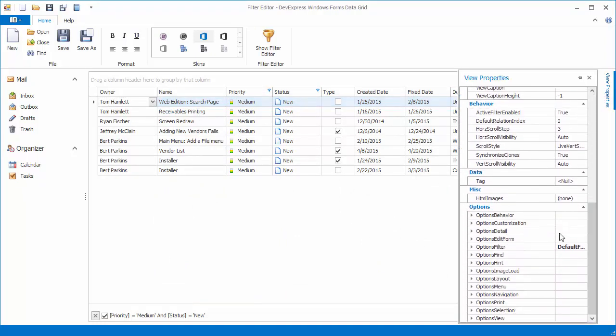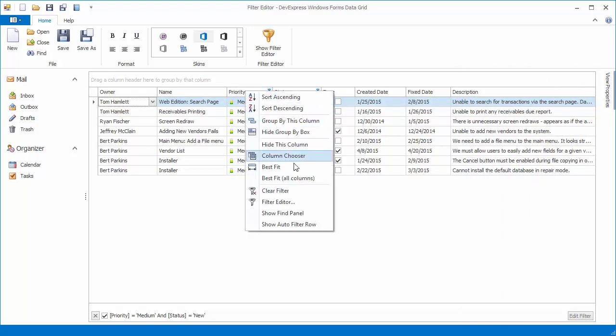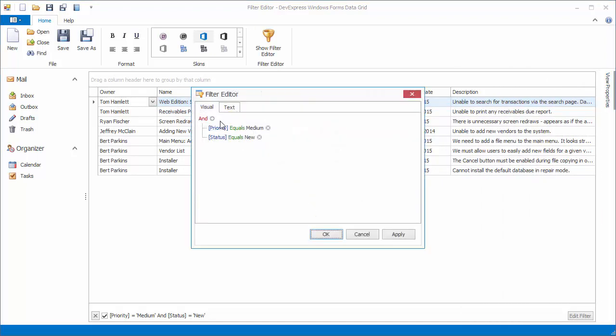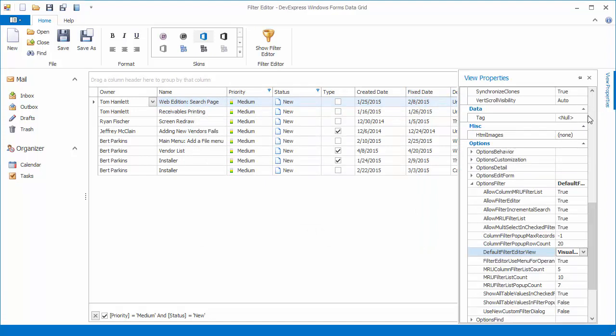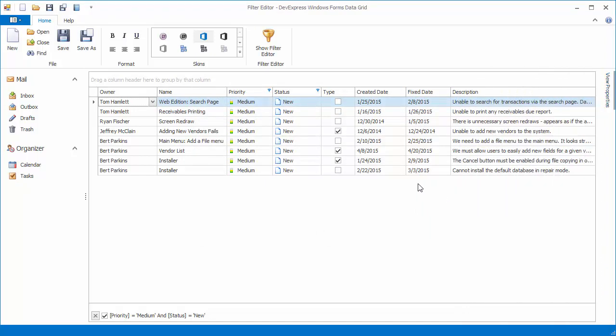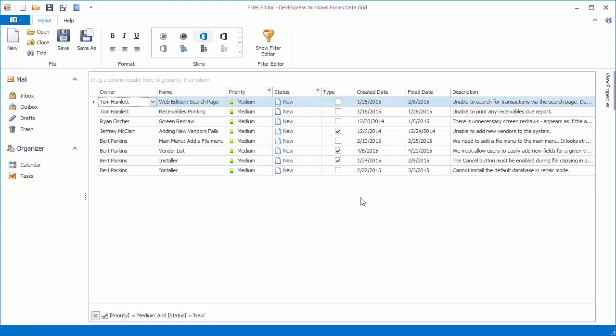Locate the same property and set the editing mode to Visual and Text. The filter editor will display both the visual and text editors in their own tabs. If you don't want end users to invoke the dialog from the column header menu, set the Allow Filter Editor property to False. And now, we don't have any Edit Filter buttons available.